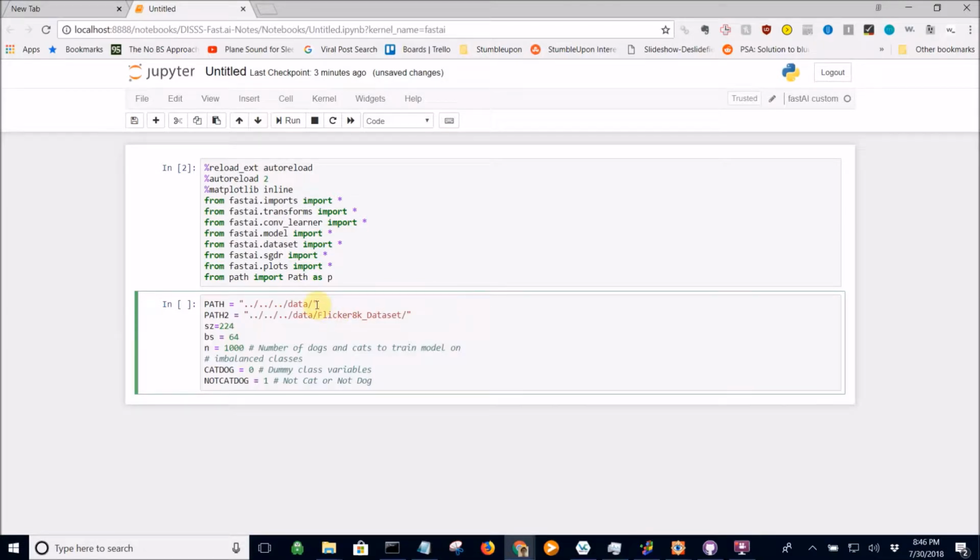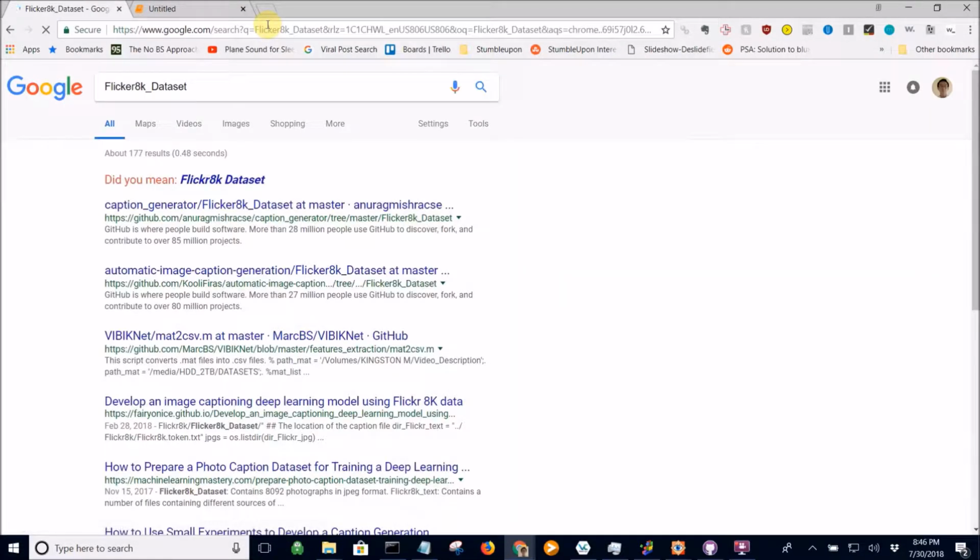Now, let's put the paths of our data sets. The data directory should contain a dogs and cats directory that you've created in the last lesson. If not, go to my previous video or the description below, and you can download that data set and put it in the directory labeled data and make this a relative path to that directory. The next one is a dataset called the Flickr 8K dataset. You can Google it and find it, or you can just download it in the link below.